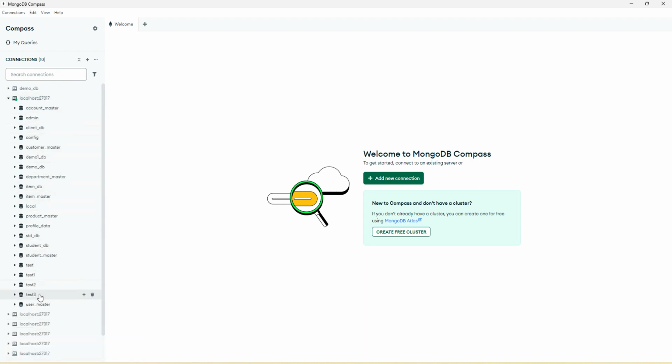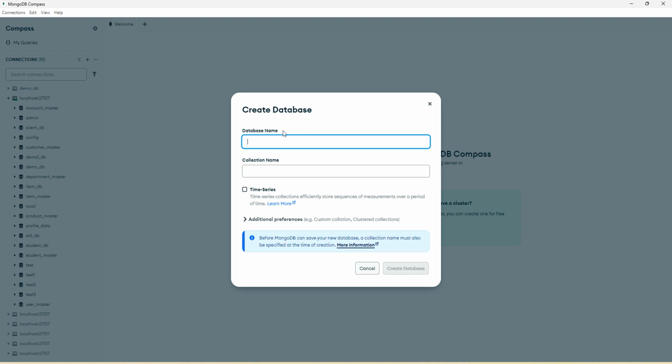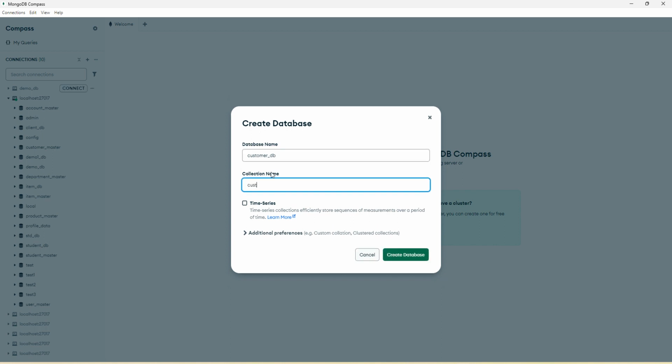Now we can see some existing databases. If you want to create a new database, you can simply click on this plus button. Here we can give our database name. In our case it's customer master. My customer master is already there, so we can use customer DB, and for collection we can use customers.